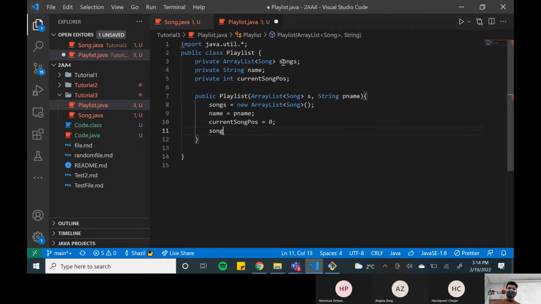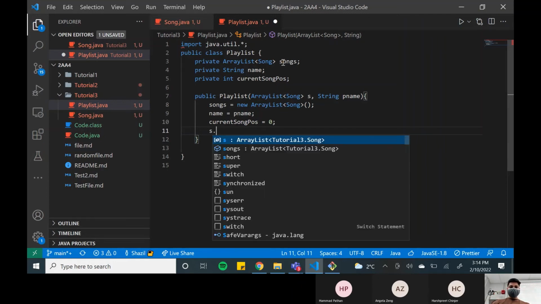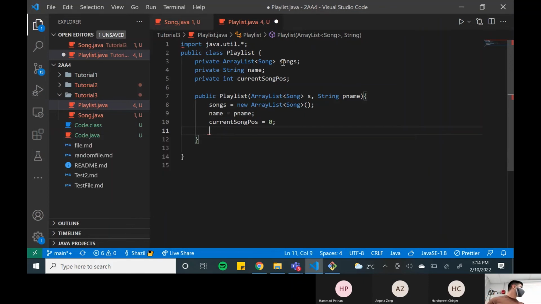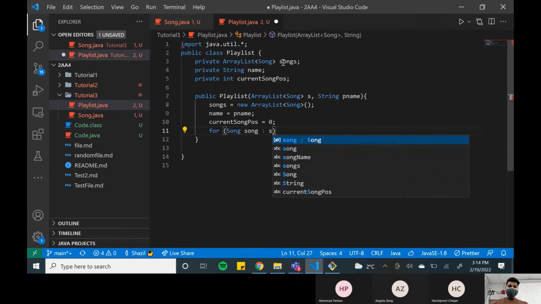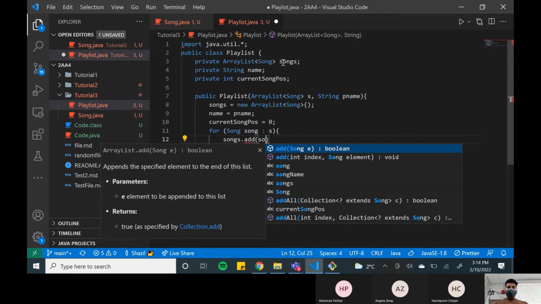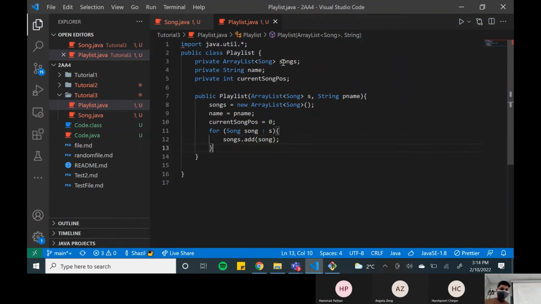So you have to manually copy it. So how would you manually copy it? Yeah, just a simple for each loop. There's also, I think, you can do s.clone, which is the built-in method for cloning, but we'll do it manually just as an exercise. So has anybody seen the for each loop in Java? Okay. So we can basically specify the type, song, and then the list we're going to iterate over, and then we do songs.add song. Okay, so that's all for the constructor.